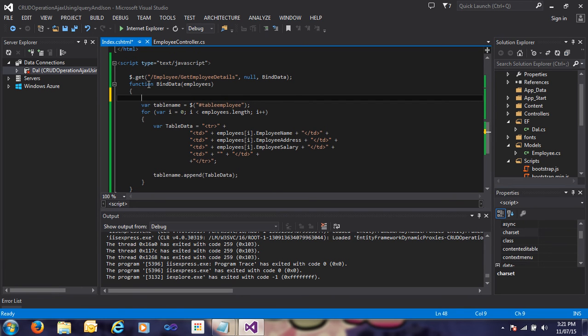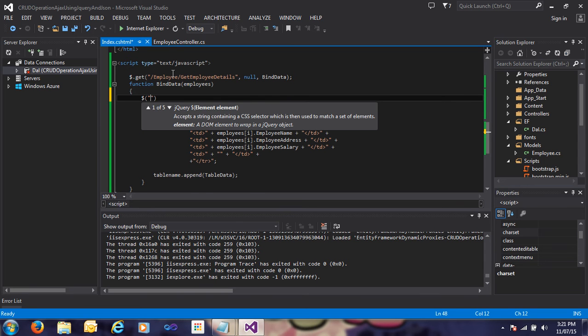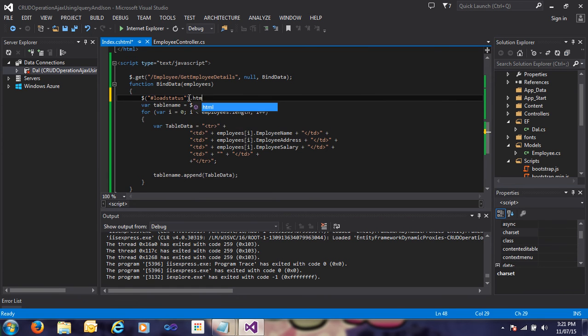not the bind data actually. Okay, dollar, you can pass here hash load status dot HTML, write some text here, and pass employee data is loading right there. Loading. Yes, sir, that's it.